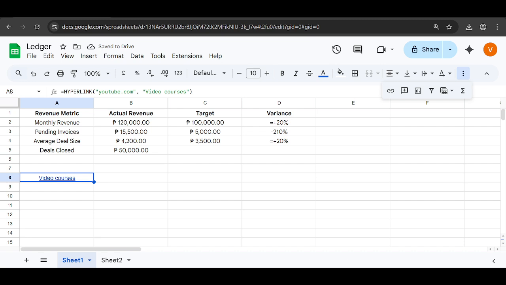That's all there is to it. Select your cell, use the hyperlink formula with your URL and display text, paste the URL in the box if prompted, click Apply, and you're done. Your text is now a clean, clickable hyperlink in Google Sheets.